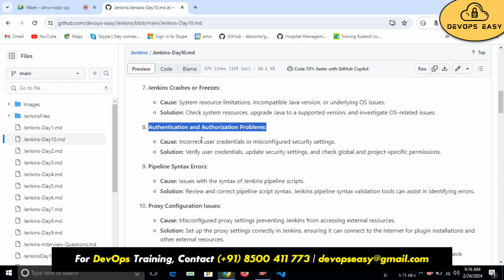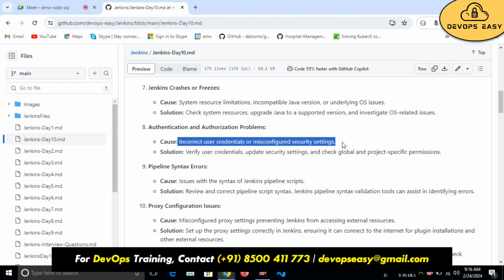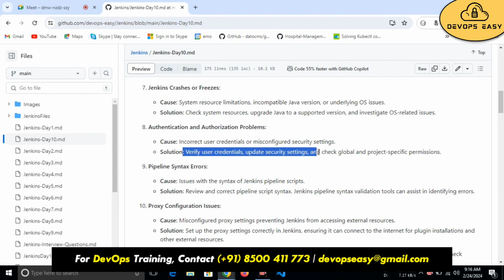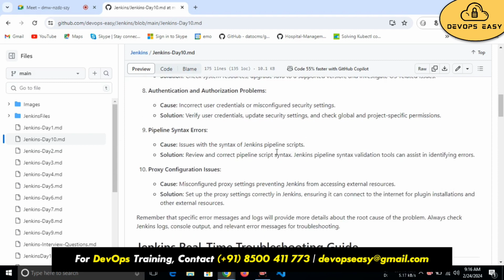Authentication and authorization problems. What is the cause? Incorrect user credentials or misconfigured security settings. If you give the wrong username and password, it will cause an authentication issue. So you need to verify user credentials, update the security settings, and check global and project specific permissions. If you made any mistakes in the credentials section, you can go and check there and add the updated version, like an updated username and password.